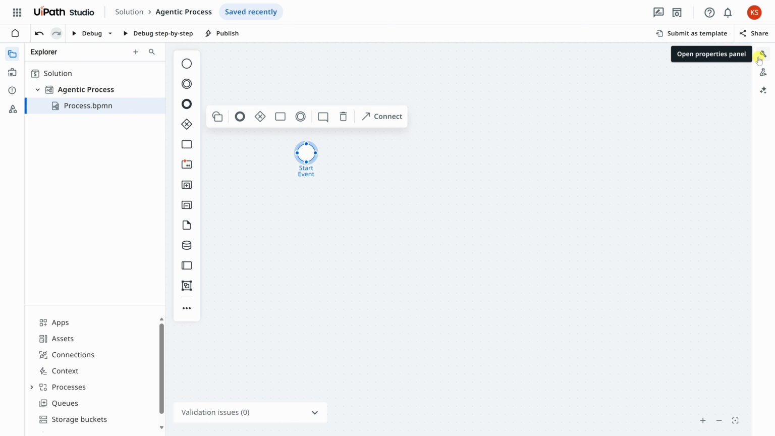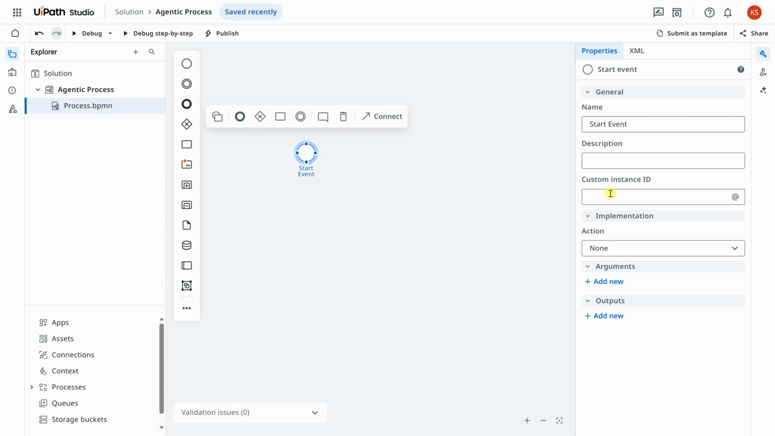wrench icon. Let's click on that to open up the Properties panel, and here we see all the different properties of the Start Event. At the very top, we could enter in a more descriptive name. Here, I'll enter in New Invoice Uploaded. That way, I know what will kick off this process.